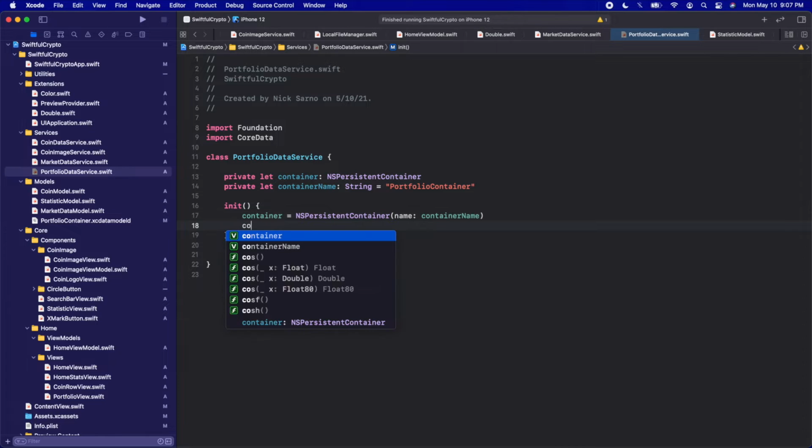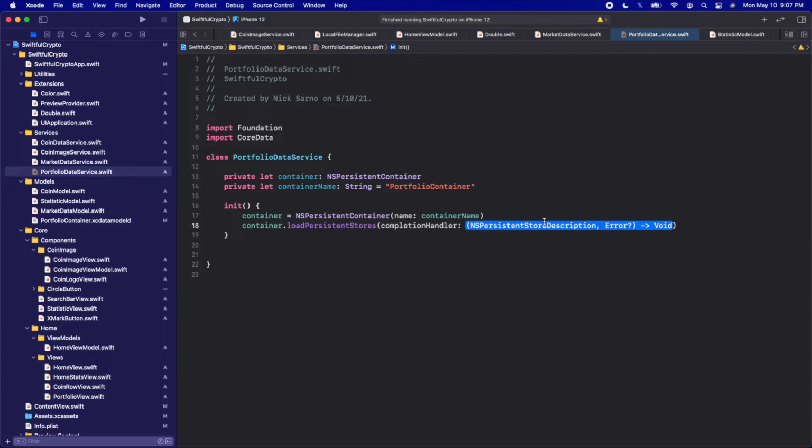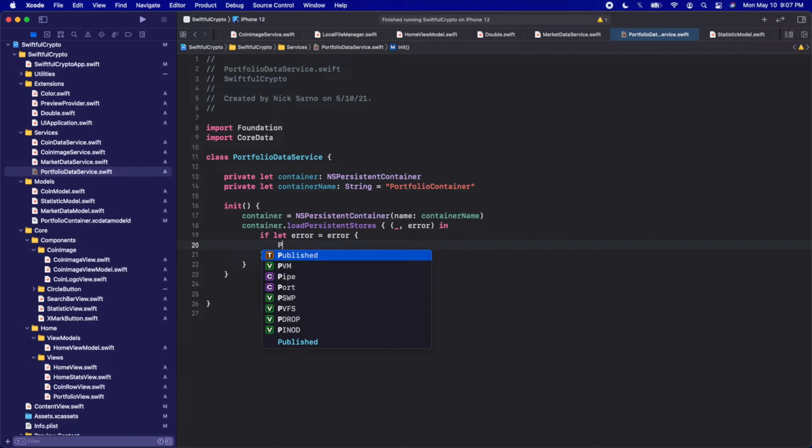And then after that, we're going to call container.loadPersistentStores. This has a completion handler that we'll press enter on. It's going to return us back the store description and an error. We're not going to use the description, so I'm going to use an underscore, and then the error, I'll just call error. And then in here, I'll very simply say if let error = error, open the brackets, print, and let's print out here "Error loading Core Data." And then let's use the backslash open close parentheses and print out that error. All right, so this loads our container into this file.